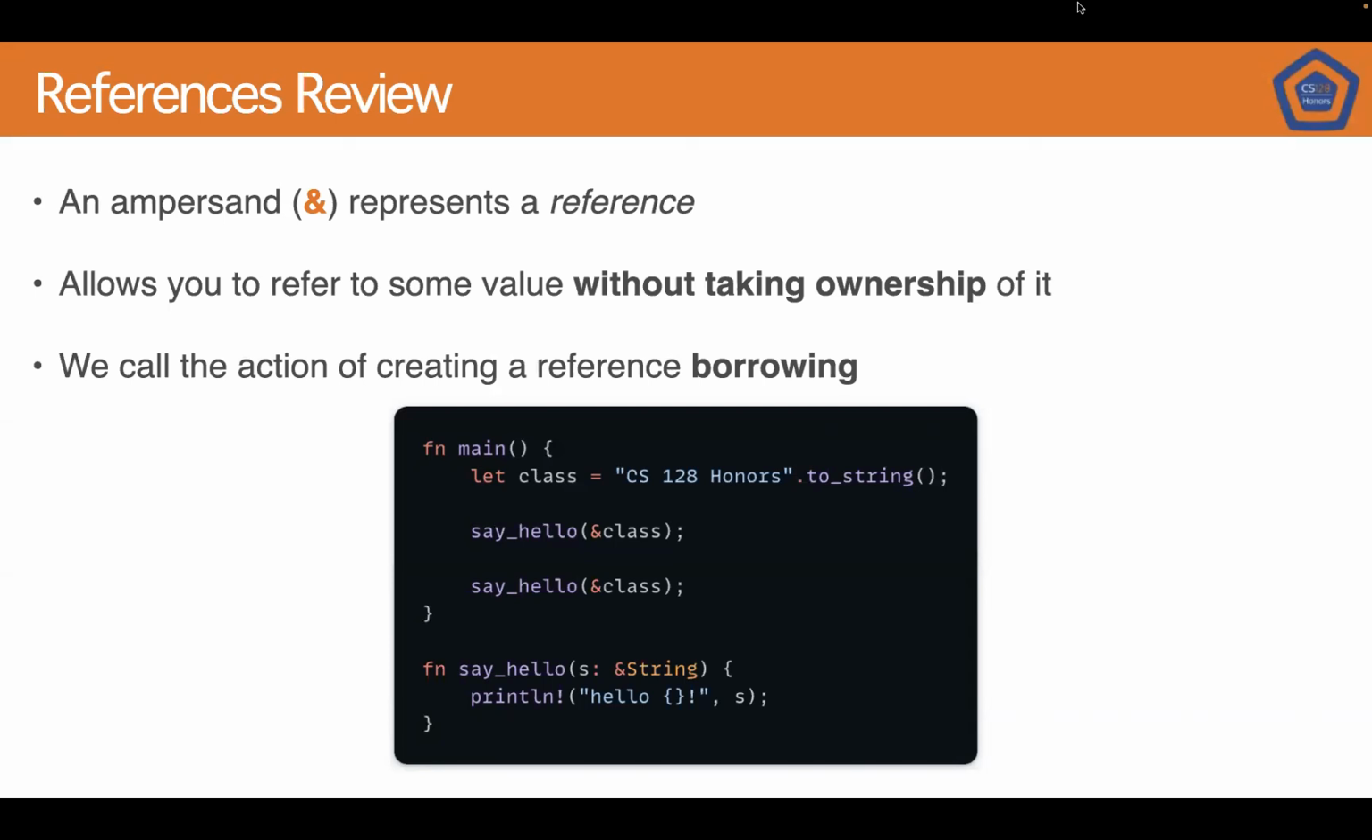So now moving on to references. As we know, references, which are represented by the ampersand, allow you to refer to some value without taking ownership of it. So in this example down here, we're passing the class variable by reference to say_hello. So say_hello does not take ownership away from the class variable, and therefore we can use class again as we do right here. If we didn't pass by reference, the say_hello function would take ownership away from class, and the class variable would no longer be valid after that first function call. So we would get an error when we reach the second one.